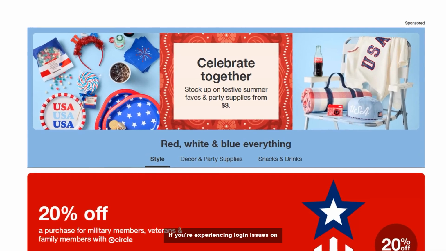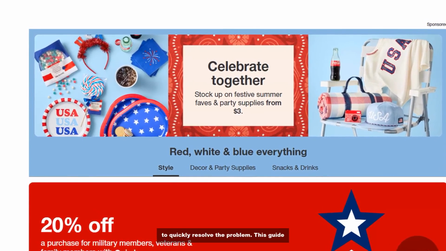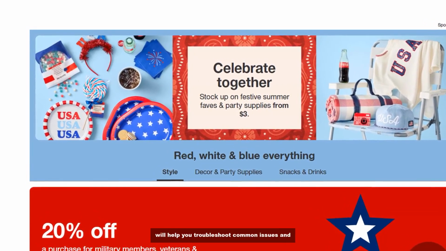If you're experiencing login issues on Target's website or app, follow these steps to quickly resolve the problem. This guide will help you troubleshoot common issues and regain access to your account.